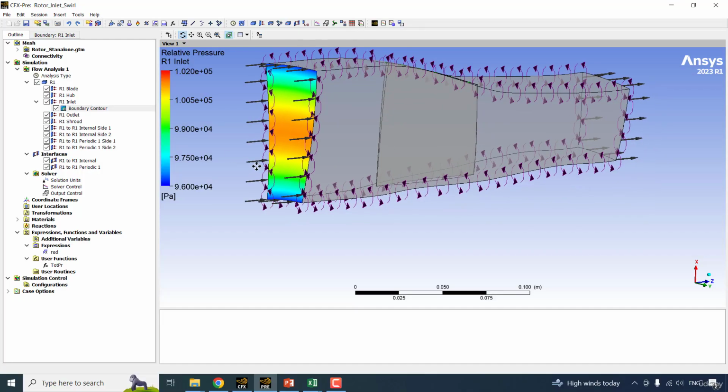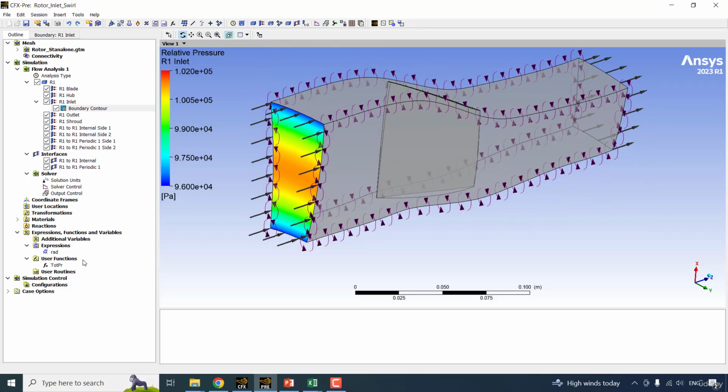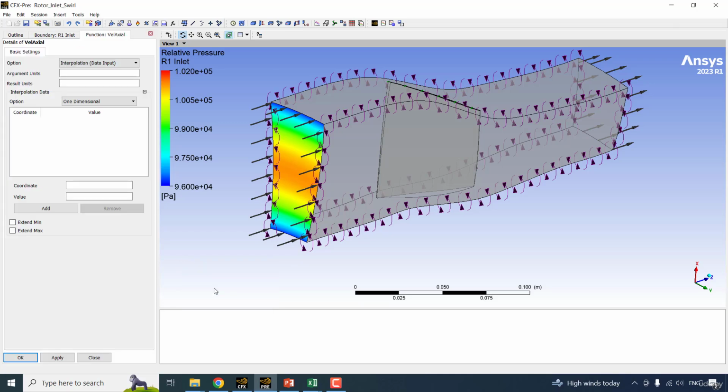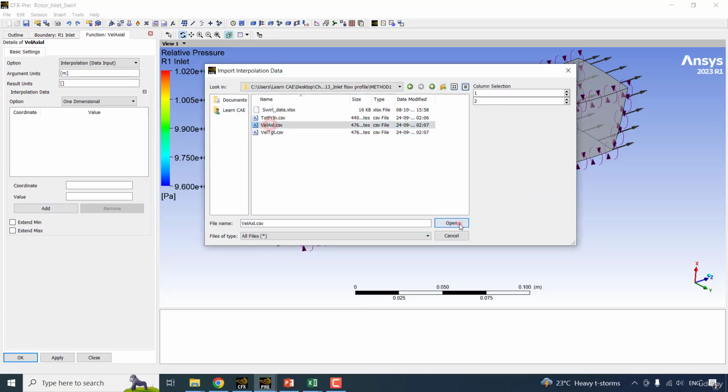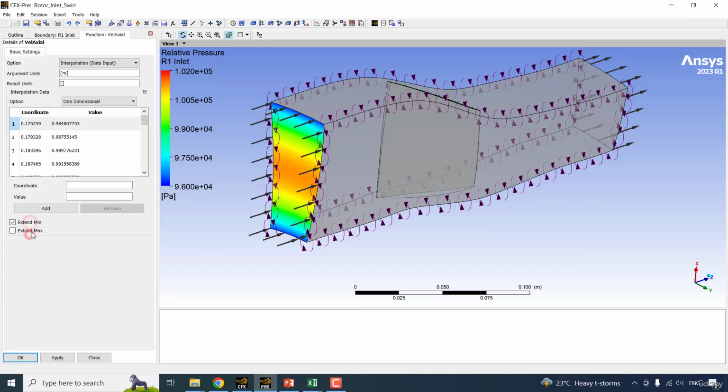Now in the next step, we shall import the user functions for axial velocity component as well as tangential velocity component. Right click user function and then insert both the functions. Velocity axial, the argument unit is meter, the result unit is nil. There is no unit for the component values. We can right click here and import data, velocity axial. We can extend the range, click OK.